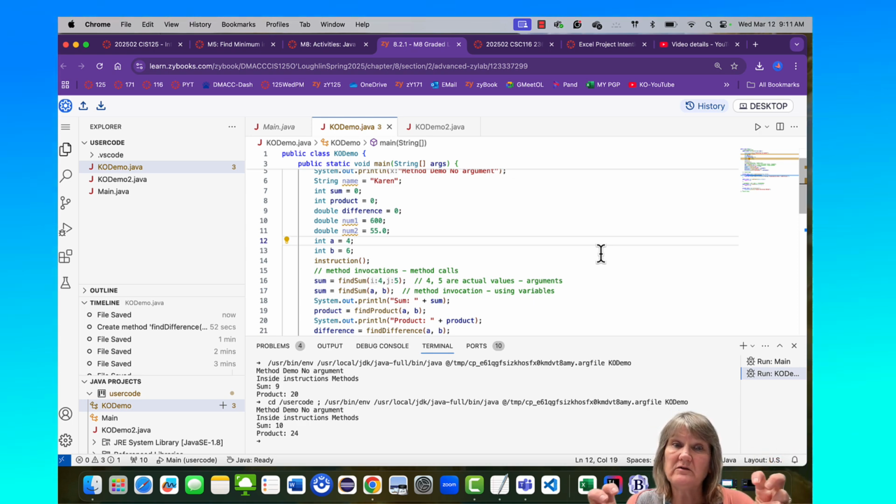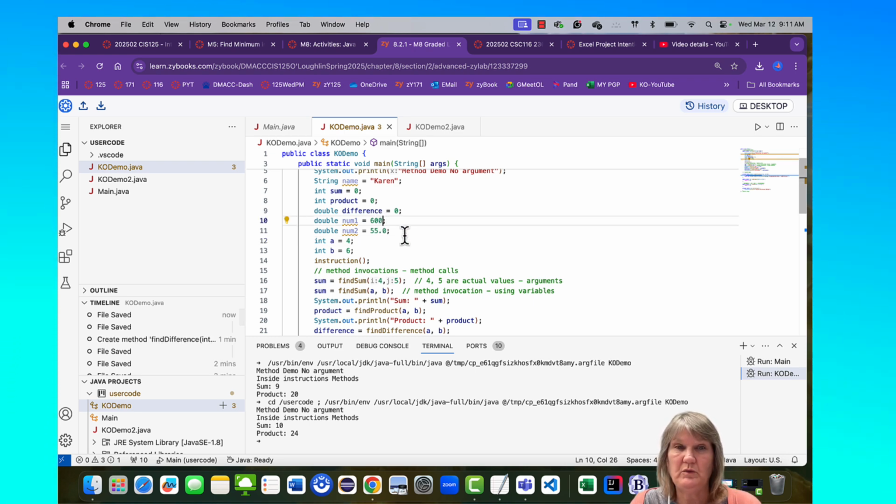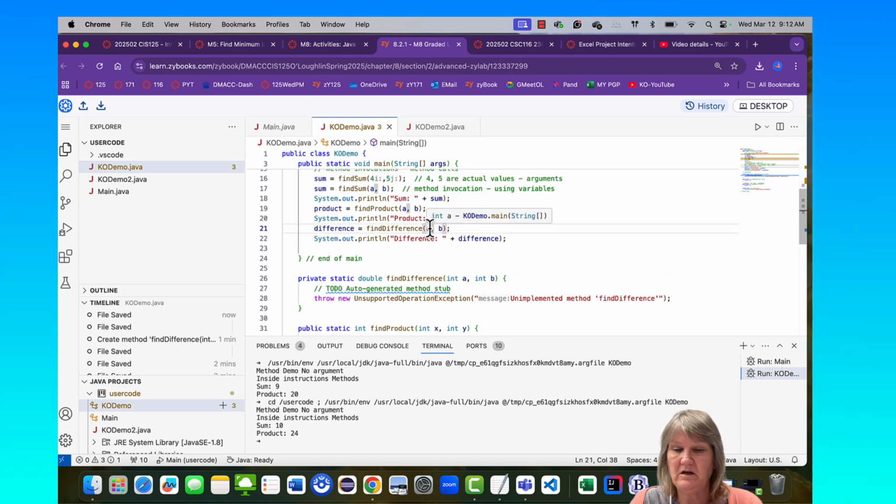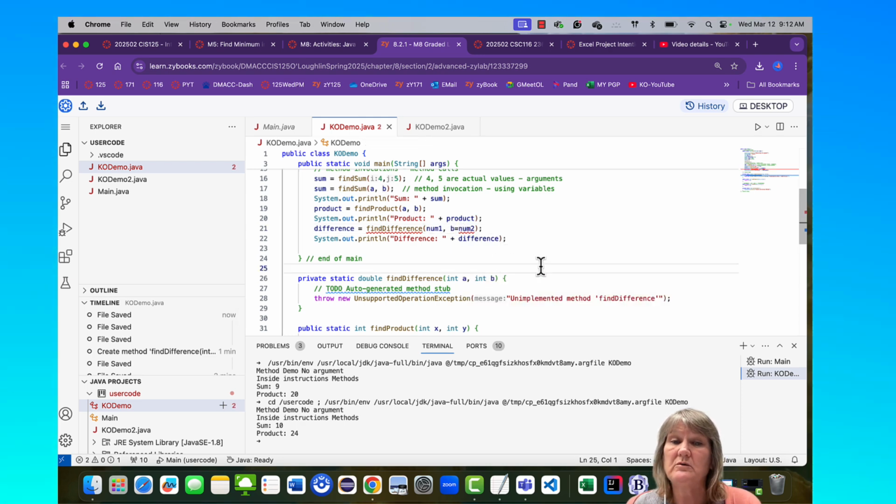Now if you declare it as a float, then remember that you would have to put the F on the end. But I'm using doubles, which is another form of a float. It just holds twice as much memory space, and that's why it's called a double. So then when I do the difference, what I want to really do is send in num1 and num2. And this is going to also show you why maybe a quick fix isn't what you want to do all the time.